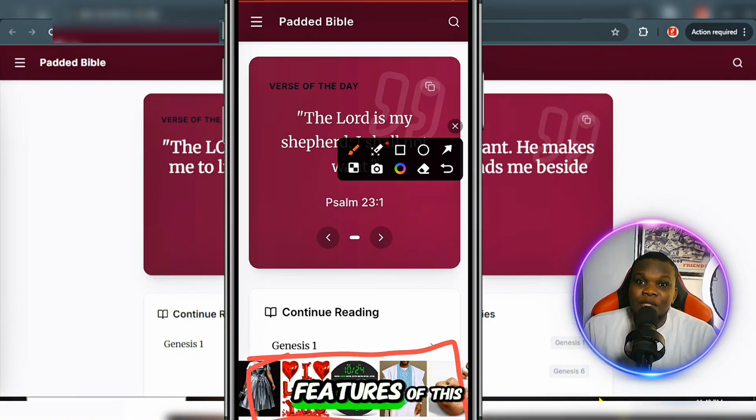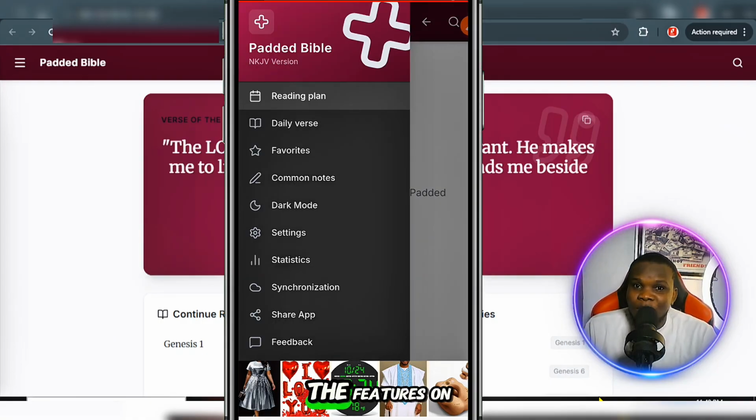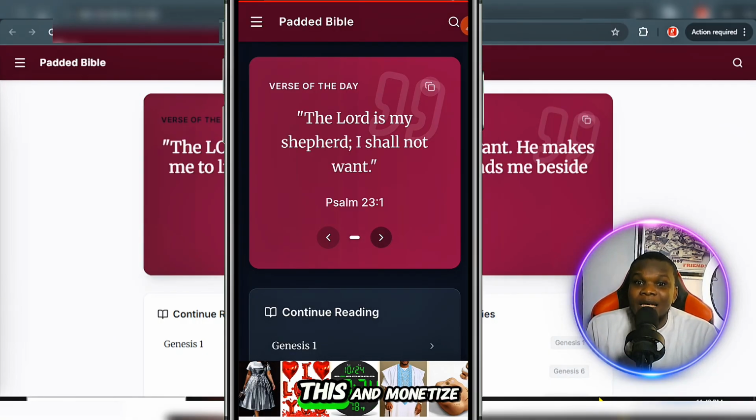So I'm going to simply review the features of this application on the web app and also the features on the mobile app. Okay, how I built this and monetize it.